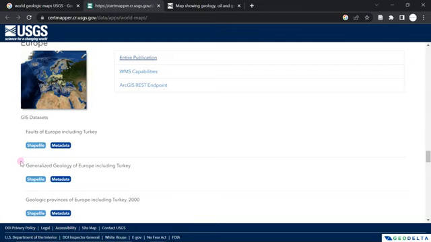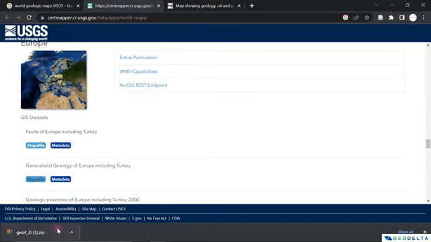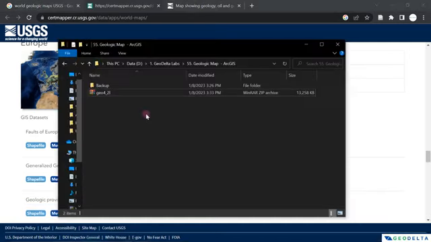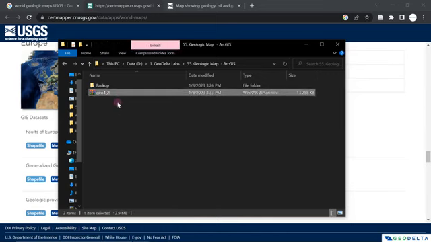So what I'm going to do is first download this generalized geology of Europe, including Turkey dataset as a shapefile. So let's click over here. As you can see, this is the downloaded file. So let's go to the downloads folder, copy this and transfer it to our working folder. Yeah, so as you can see, this is the zip file that I downloaded just a couple of seconds ago.